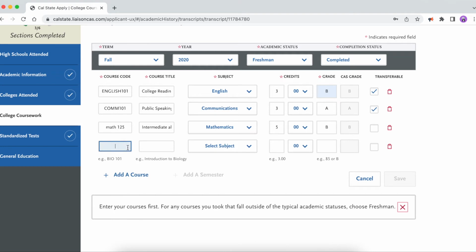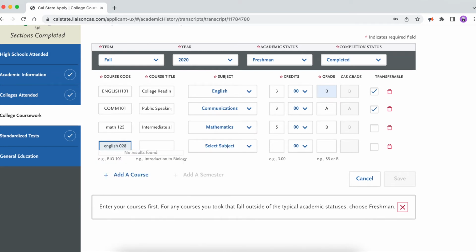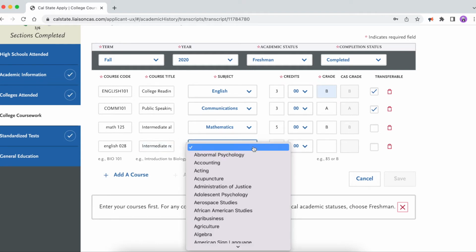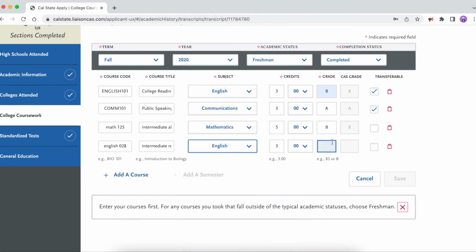So let's do another one. Let's do English 28. Nothing pops up, so that's totally fine. That is intermediate reading and composition. Whatever it says on your transcript, you can put it in the course title. It is 3 units, and the subject is English. And I got an A. So that's my whole semester.